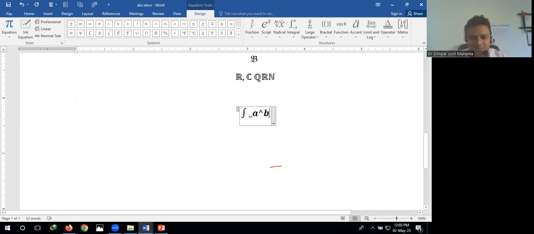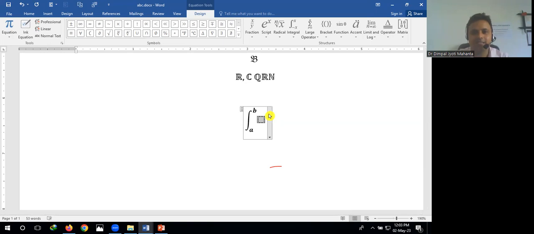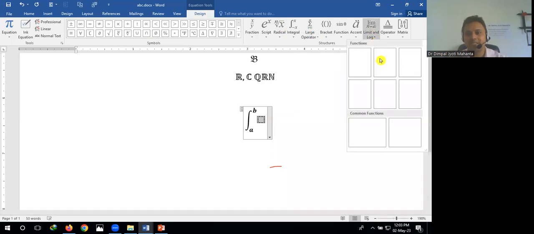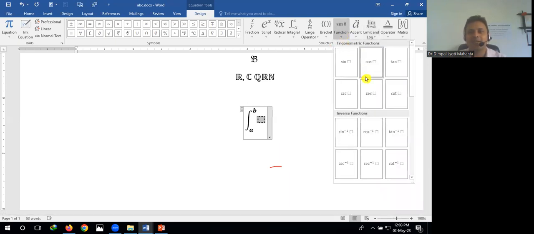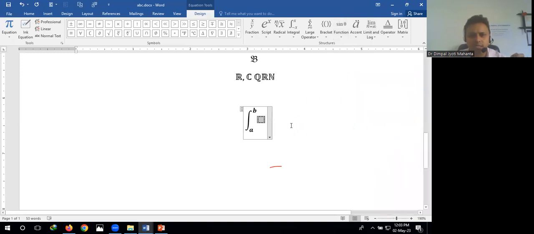So this is how we can define the integration, and not only integration, I can do the limit also like this: limit, log, and sometimes we also need to write cos, sine, everything. And one more important thing, let me tell you.